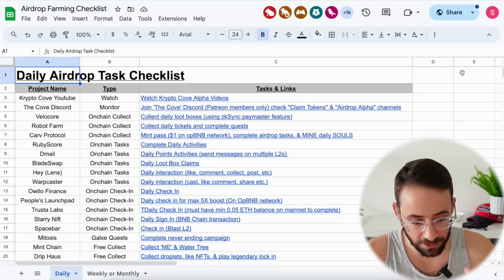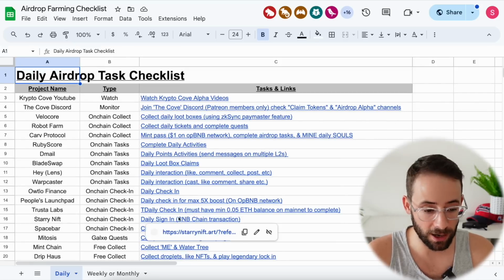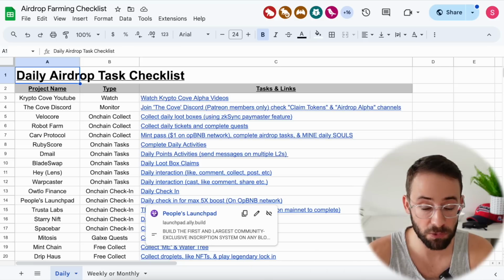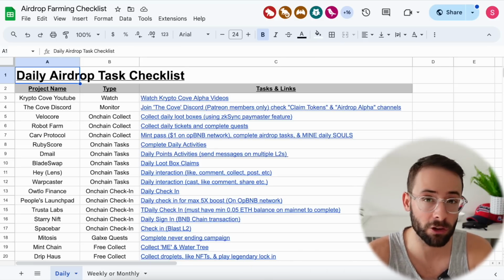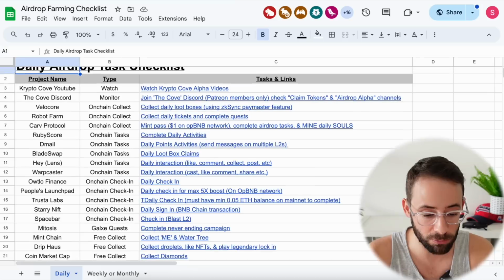So for starters, this Google Sheet right here has two tabs, and I'm gonna post a link to this down below so you can access it for yourself. You won't be able to edit it, but you can copy and paste a version of it into a new Google Doc for yourself if you want to use it.